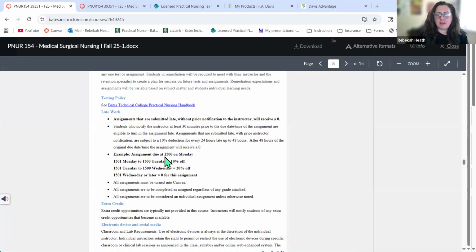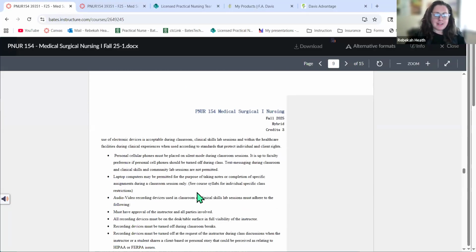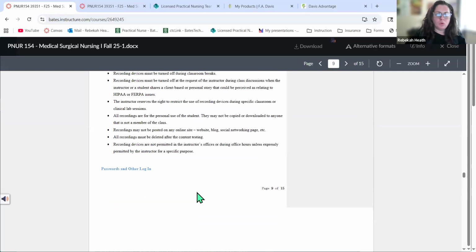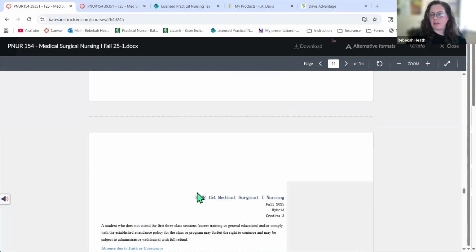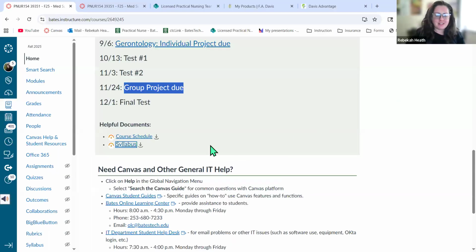For example, if the assignment was due at 1500, or 3 o'clock, on Monday, and you turn it in even just a minute or two late, as long as you've asked for an extension, up to 1500 on Tuesday, you get a 10% deduction. The next 24 hours get a 20% deduction, and anything after that, you do get a 0. I generally don't offer extra credit in this class, but I'll let you know if anything becomes available. You're going to need to have a computer. And I think that's about all I really wanted to point out. We'll get into more of it when we go to our first day of class.